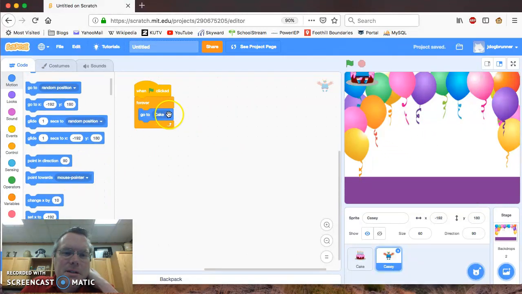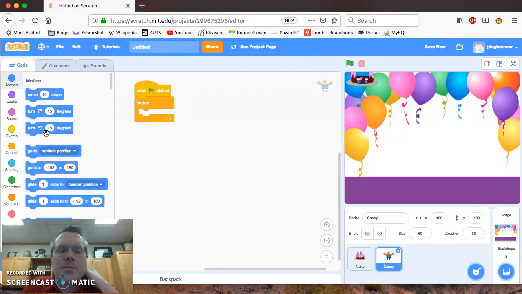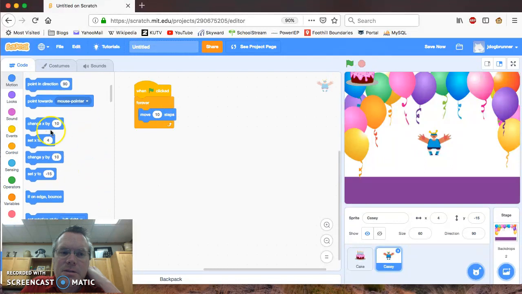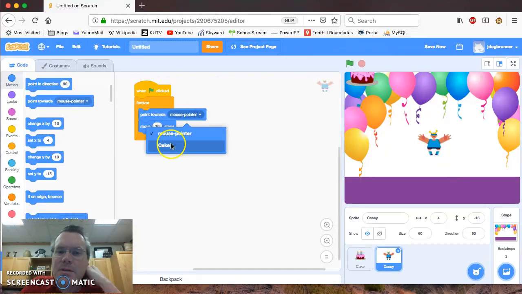Instead of going to the cake, we don't want it just to go to the cake. What we want to do is we want that sprite to move toward the cake. So I could put over here move 10 steps, but that'll take wherever the sprite is and just move it. But we want it to move towards the cake. So actually, before we run the flag, let's grab this one here. So we're under motion, and this one says point towards. And instead of point towards mouse pointer, let's have that point towards the cake.